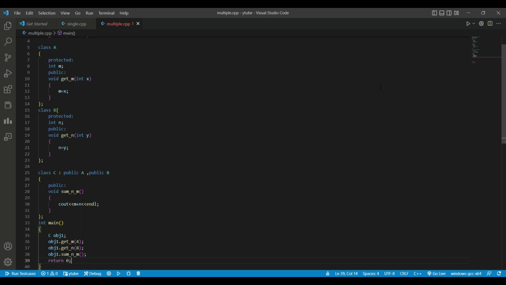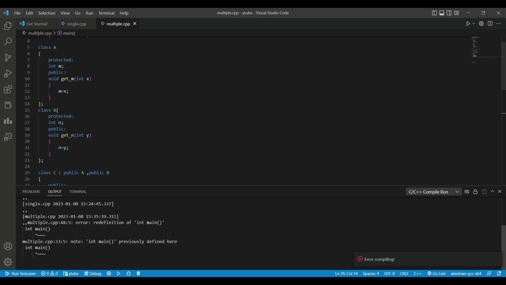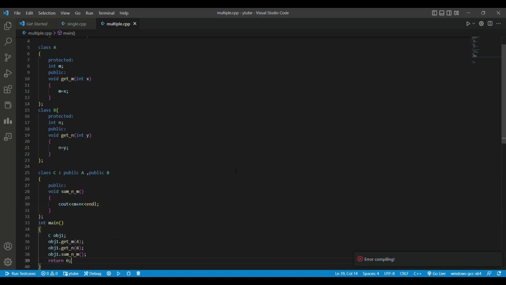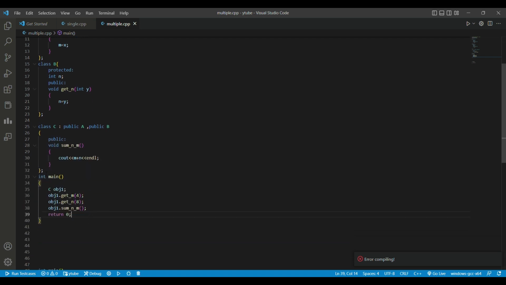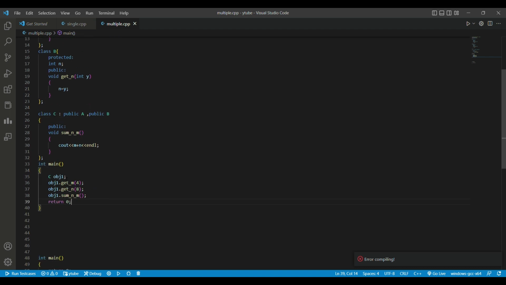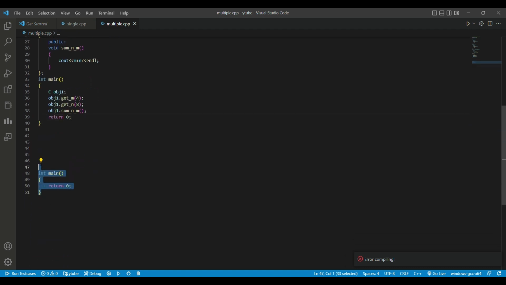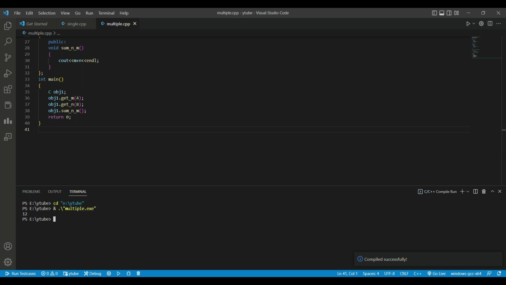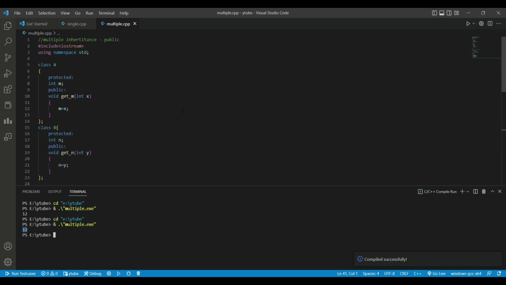Let's see what we get. Okay, I have an error here. What is the error here? Okay, fine. I already mentioned the main function twice. Okay, so we got 12 here. So that's it about multiple inheritance.